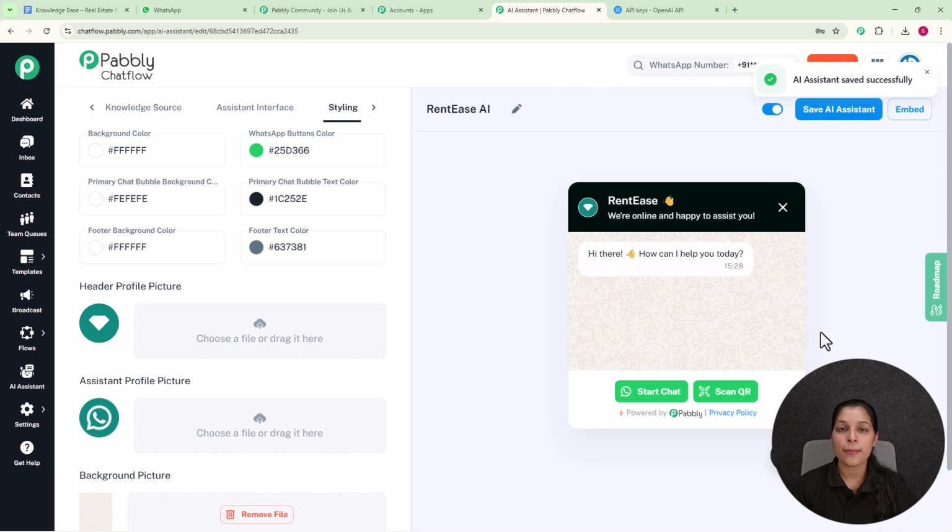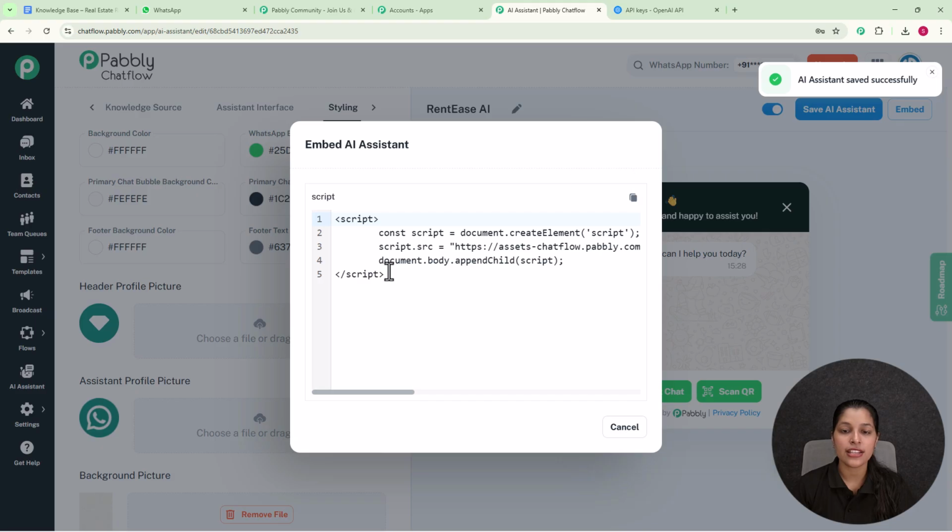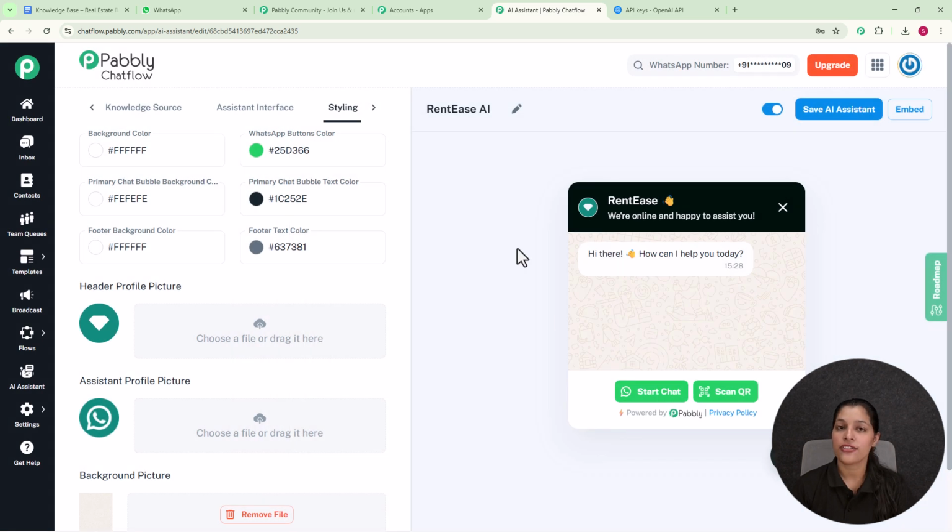Now if you want to embed this AI assistant to your business, you simply have to click over this embed button and you will be getting the script code. So you just have to paste this script code over your business and the AI assistant will be embedded. So with this we have created our AI assistant and saved it successfully.